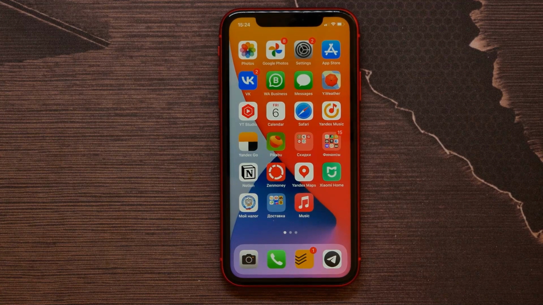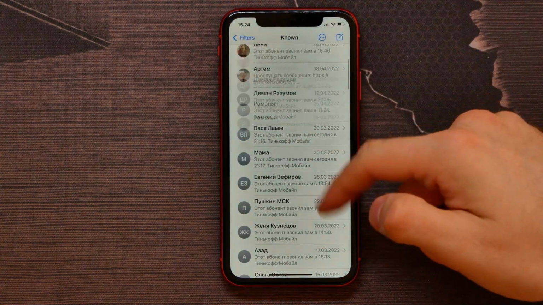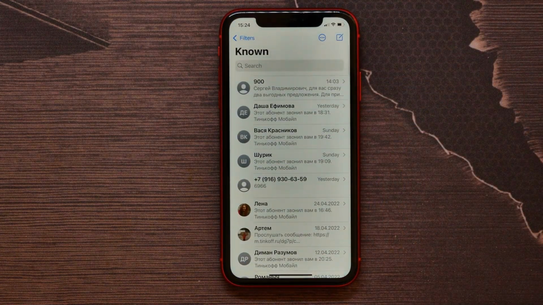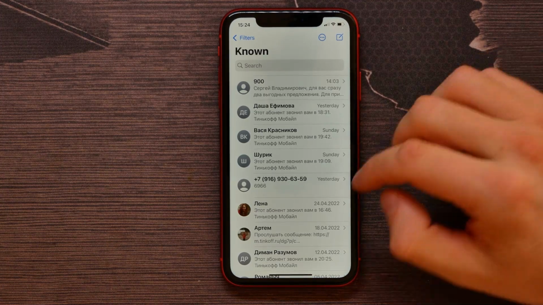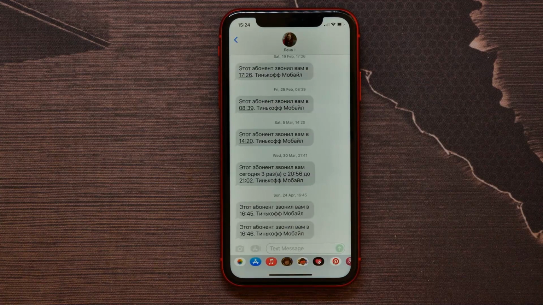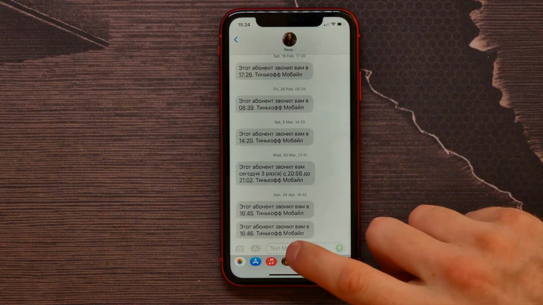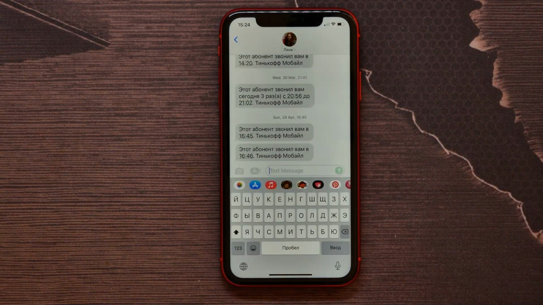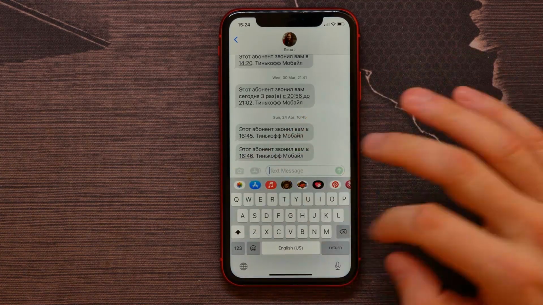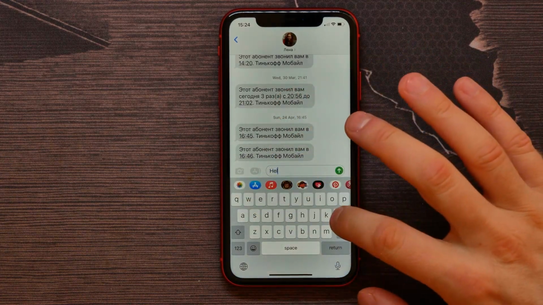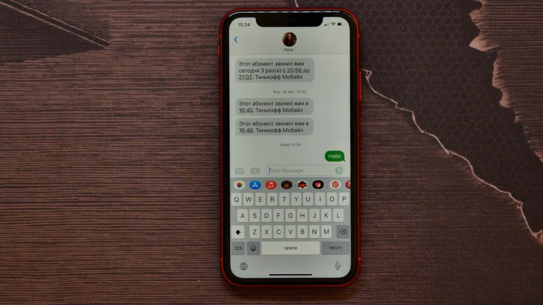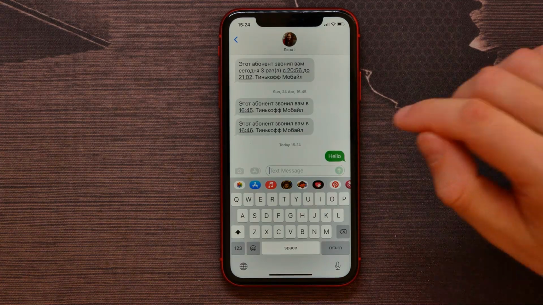First, you may open up your Messages application and here select a conversation with a user you want to send a message. Let it be that user, for example, and here select that bar and let's type some message like hello, and then tap the send button.